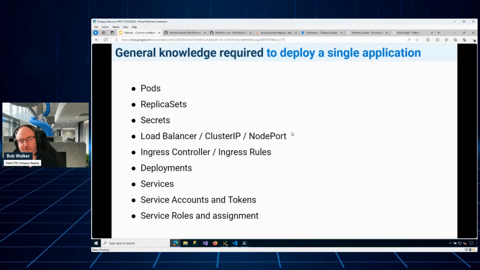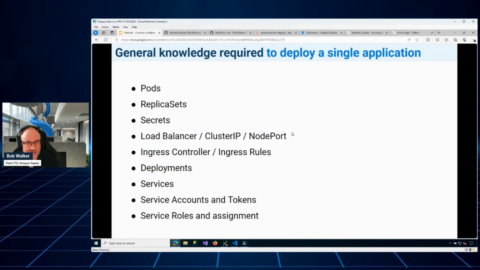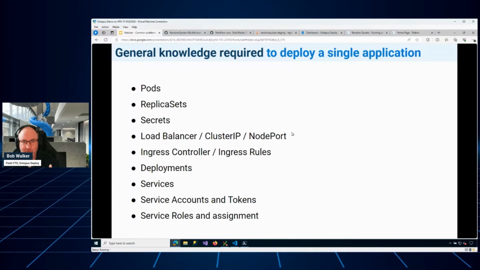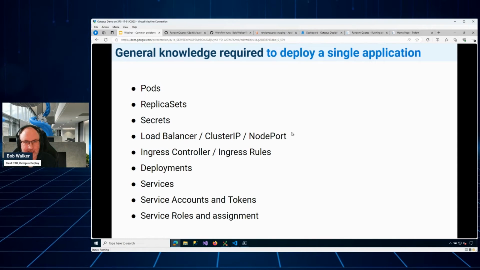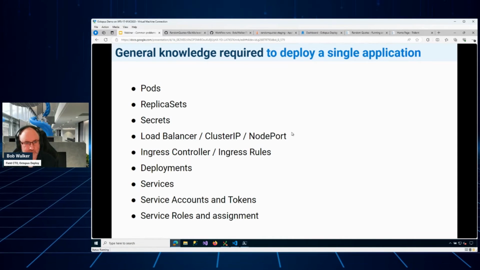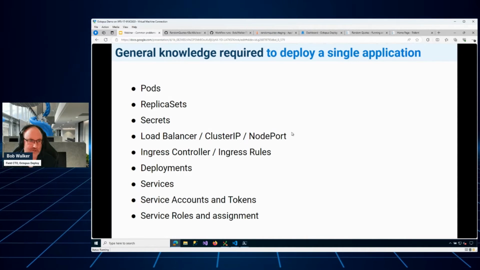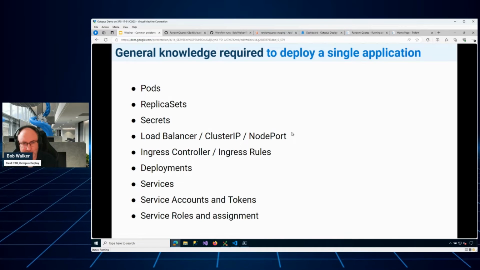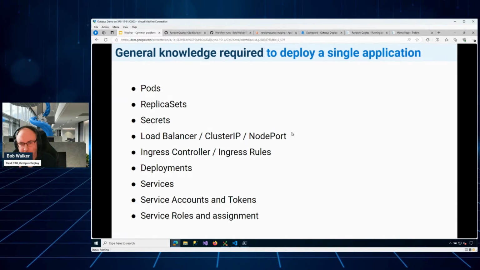I also glossed over the fact that there's a lot of knowledge, especially when you're getting started with Kubernetes, just to deploy that single application. You're going to have to familiarize yourself with the concept of pods and replica sets and how to do secrets and store those appropriately. How are you going to get access into the pod or into your running application? Are you going to use a load balancer, a cluster IP, or a node port? How are you going to handle ingress? What does a deployment look like?